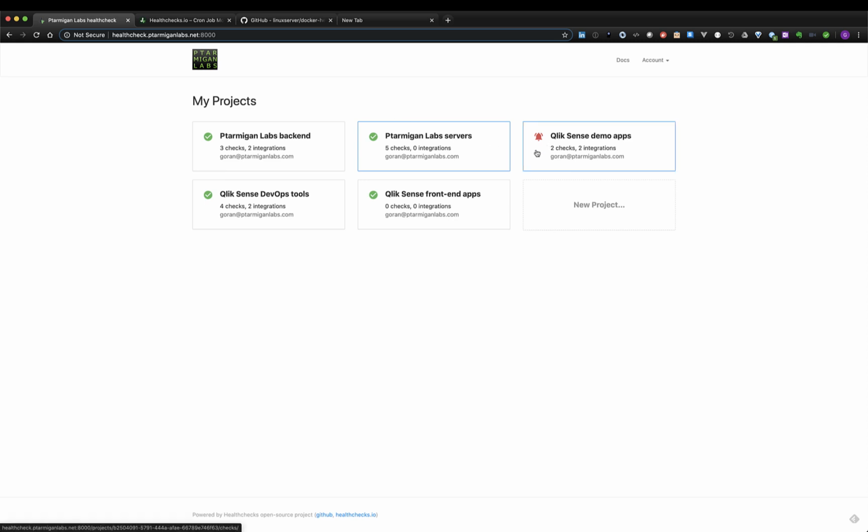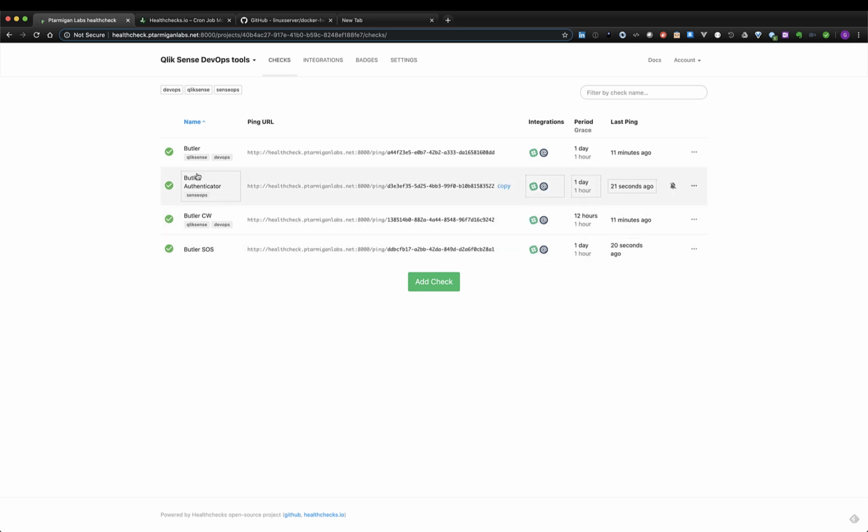We can also monitor surrounding tools. So here we have a set of the Butler tools. That's a family of open source DevOps tools for extending Qlik Sense with various functions. Butler CW is for cache warming. SOS is for real-time metrics around Qlik Sense, and so on. So they're all working well, and these tools all check in on a regular basis, and if they don't, an alert will be triggered. So setting an alert is pretty simple.